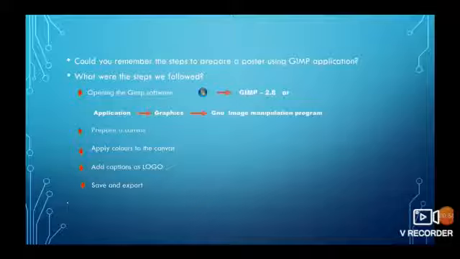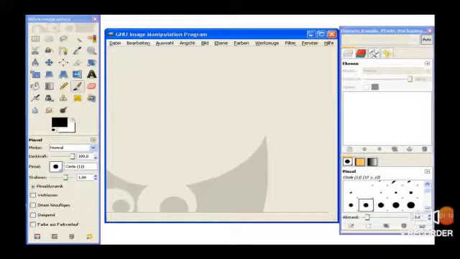Then what all factors have we studied in our 4th standard? Yes. Preparing a canvas, applying colors to the canvas, then adding captions and logo, and finally save and export. Now let's see all these features one by one. Before that, first of all, let's familiarize ourselves with the GIMP window.